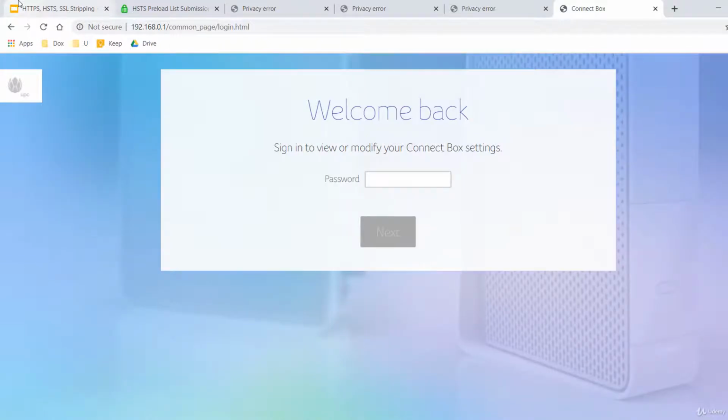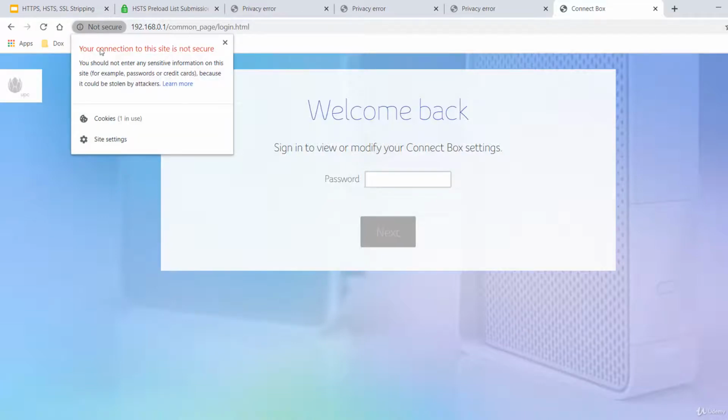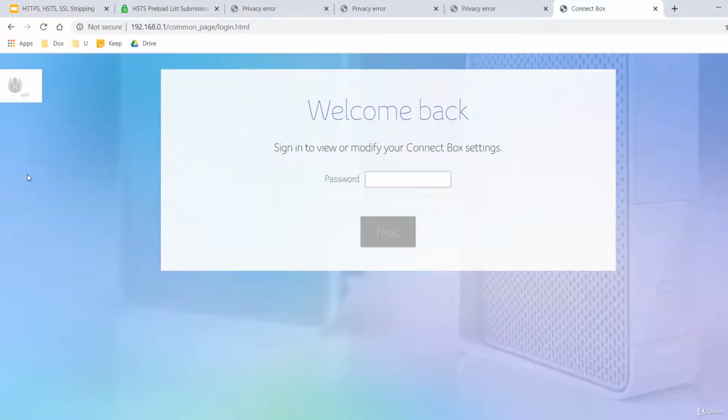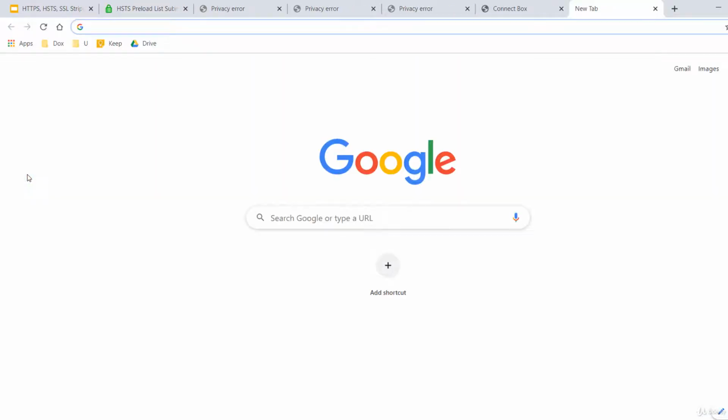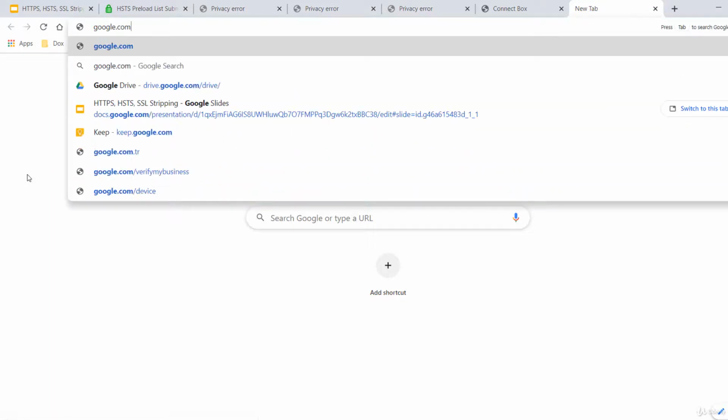This is an example of a connection that uses HTTP, which is not secure. This is the IP address of my default gateway, and Chrome tells us that the connection is not secure. Your connection to this site is not secure. Never connect to a website, especially if there is something confidential, using HTTP. You have been warned.